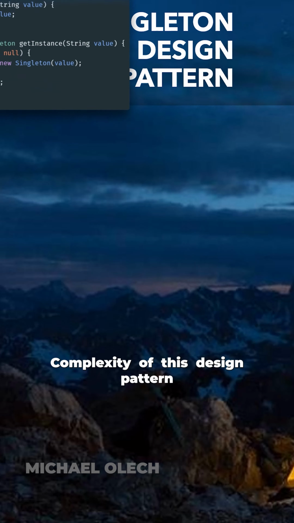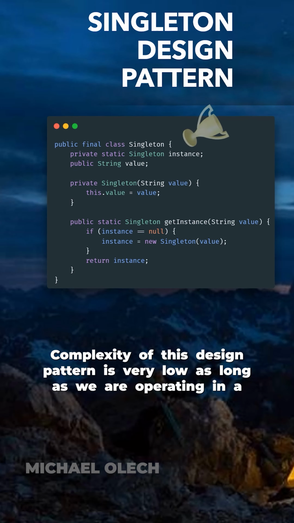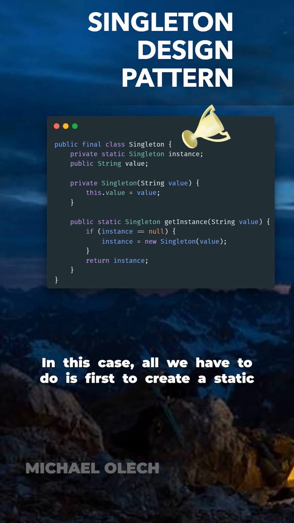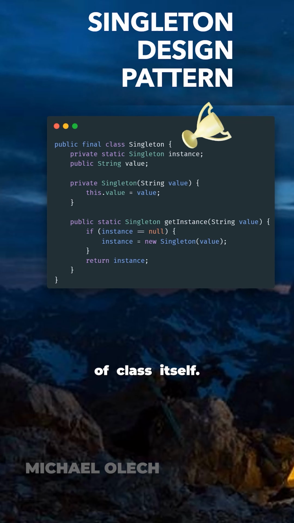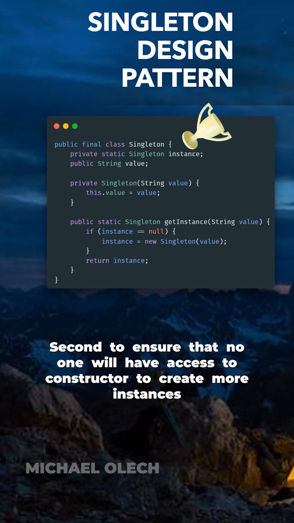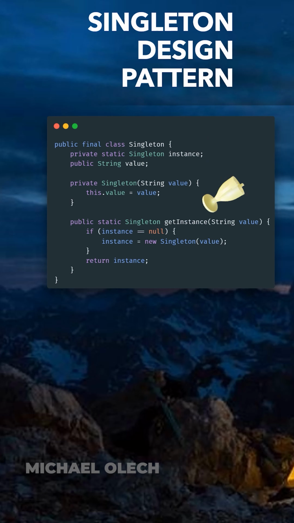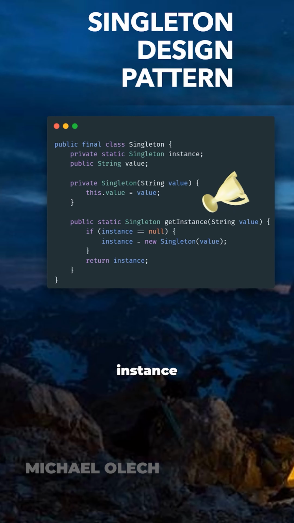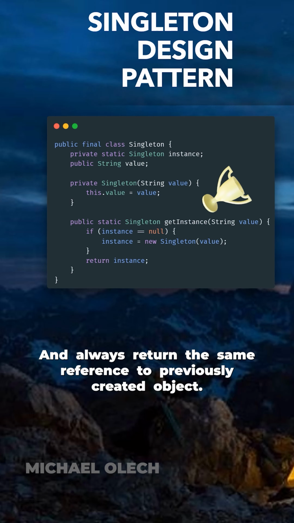The complexity of this design pattern is very low as long as we are operating in a single thread environment. In this case, all we have to do is first create a static private field of the instance of the class itself. Second, to ensure that no one will have access to the constructor to create more instances, we have to mark it as private. Next, we have to create a static method that will check if the instance exists, create an instance when it's first invoked, and always return the same reference to the previously created object.